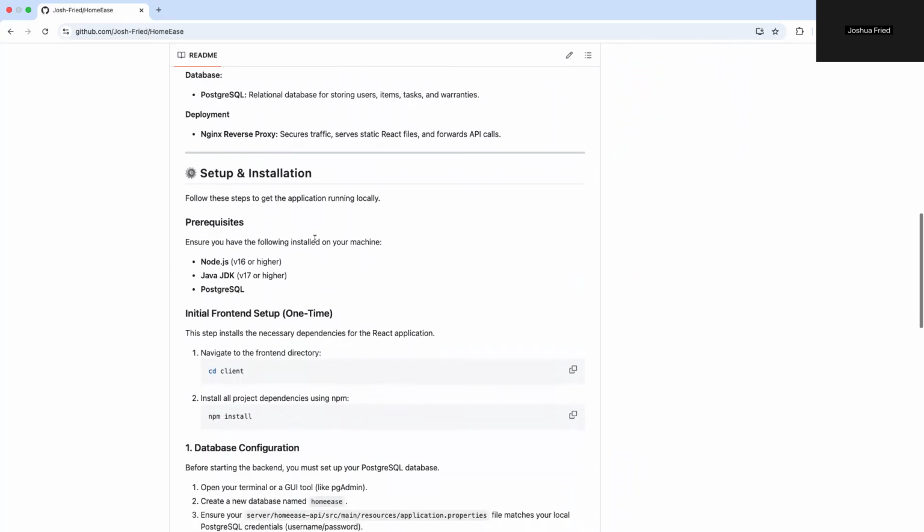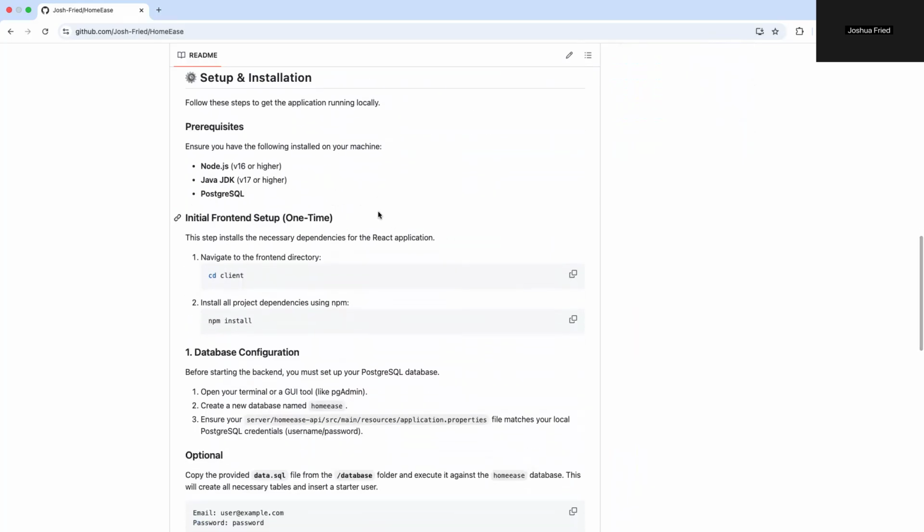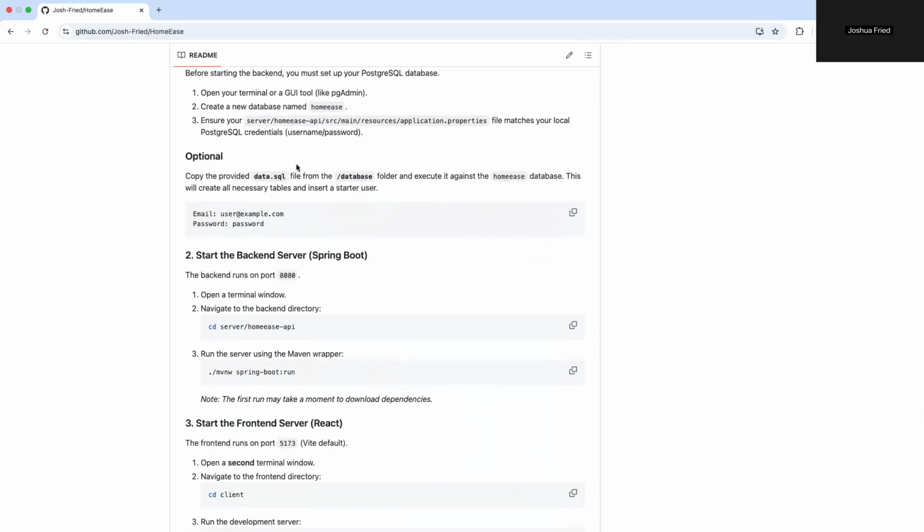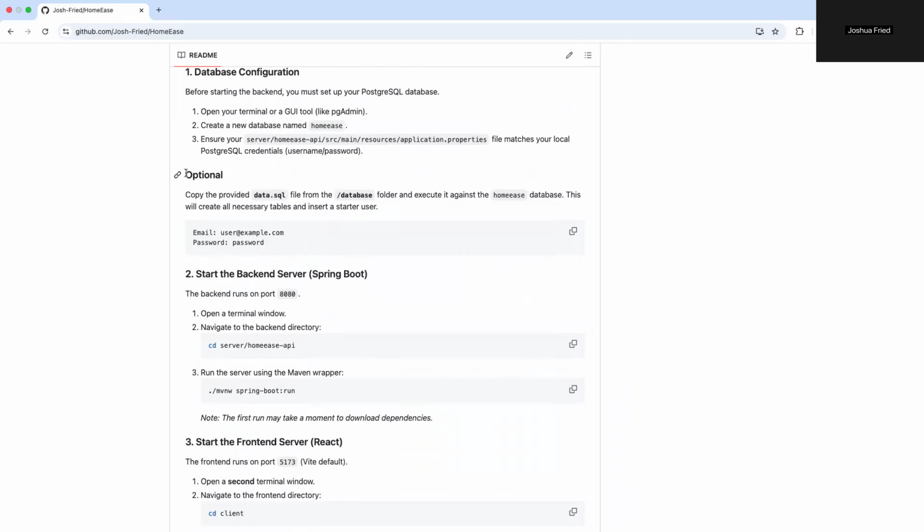So for the setup and installation, I just wrote out some steps for first-time users in case they want to put this on their local environment. But obviously I already have it on mine, so we can skip over a bit of the starting stuff here. And I want to start here at this optional tab. I provided a data.sql file just to put an existing user in there as an example. So let's start there and start up the database.